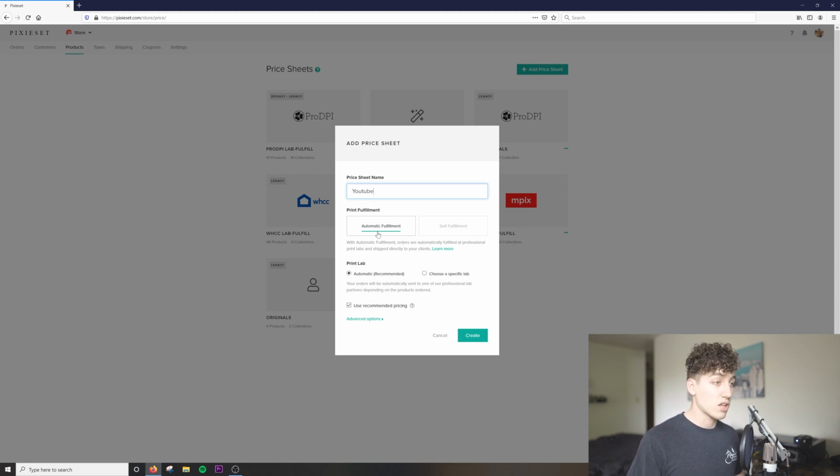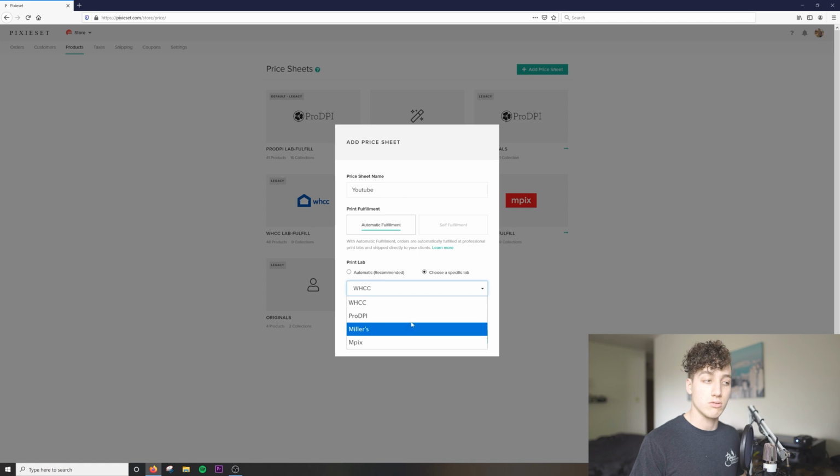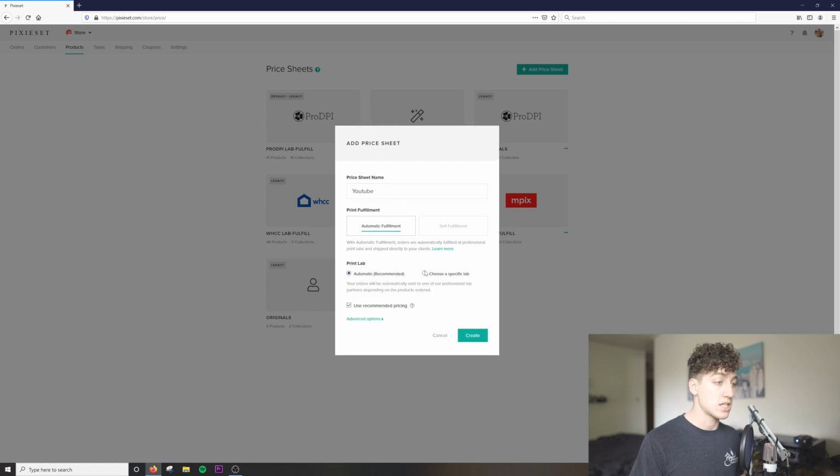Anyways, automatic fulfillment. Down here, we can choose what lab we want Pixieset to choose. So there's four different options if we wanted to. You can read more about these as well on the Pixieset website. We're going to use recommended pricing for now, at least, and we're going to click create.